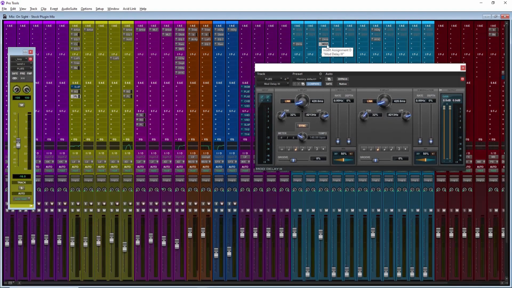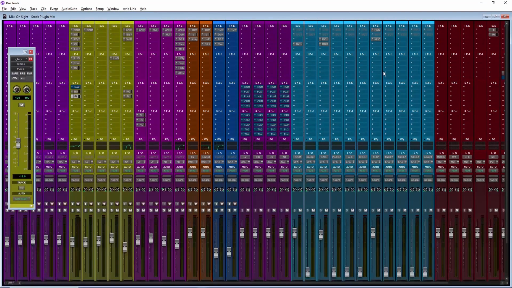So I did as much as I could with the delay, or with the stock plugins. And I didn't have to do much. I like the sound that I got. And so that's pretty much cool. I like it the way that it is.